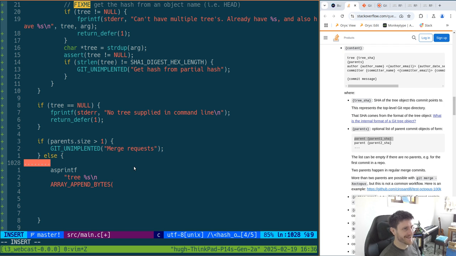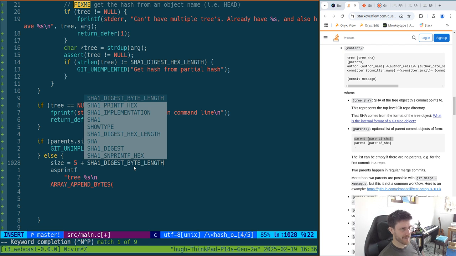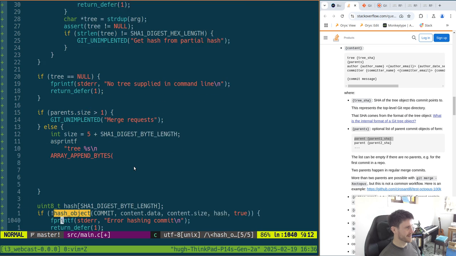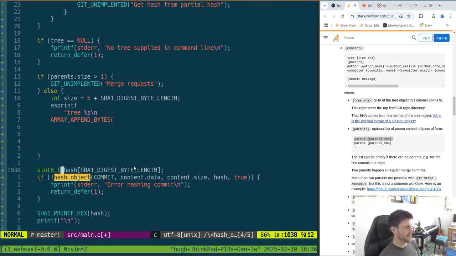So the size is going to be what, 5 for the tree, plus what is shown for the tree. We can confirm this after the fact. We've got this content thing. Does that kind of make it easier?